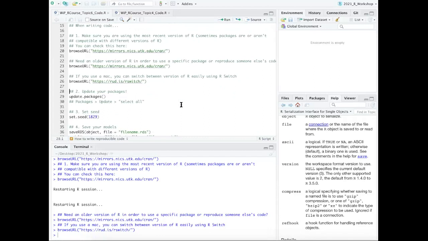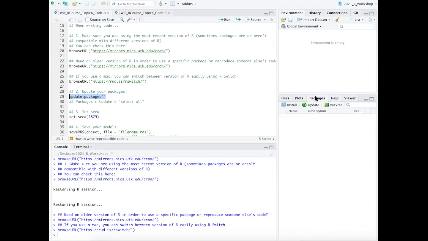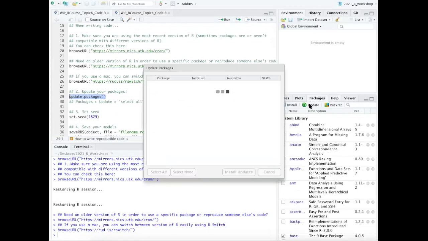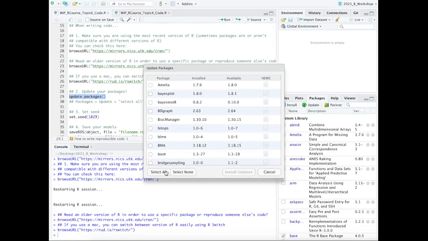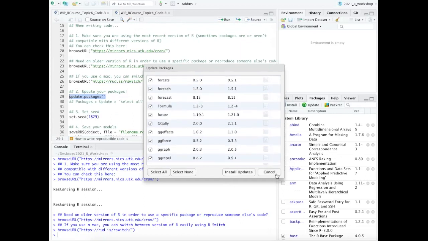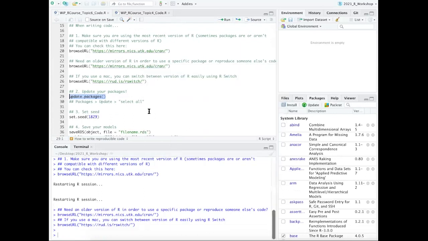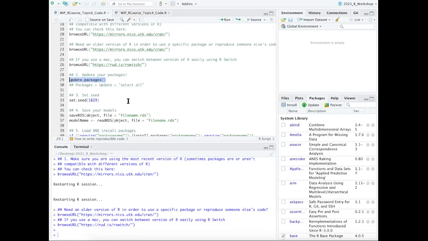The second thing you can do is always update your packages. There are two ways you can do this. If you just want to update a specific set of packages, you can use this update.packages function. However, if you want to go ahead and update all of your packages, you can go to the Packages tab, click Update, click Select All, and then click Install Updates. And if you have a ton of packages to update, like I do, this is much faster.